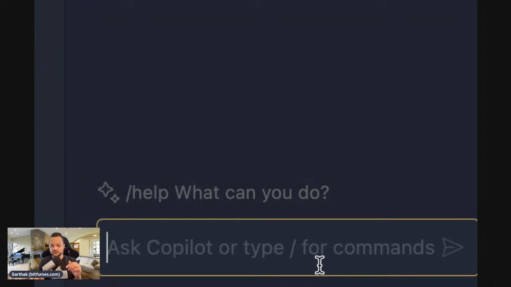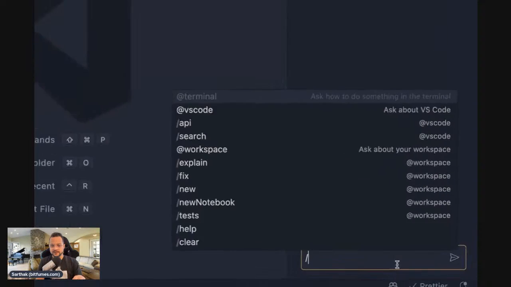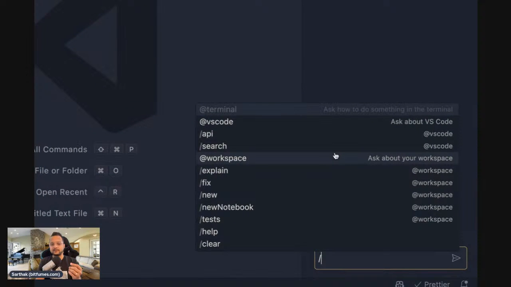But if you just say forward slash, then you get a lot of amazing commands you can use with GitHub Copilot. So you can ask for terminal commands, any command, if you don't remember it. You can ask about VS Code, the VS Code APIs, and VS Code searching. But the real powerful thing is this workspace. We will talk about this workspace very soon.